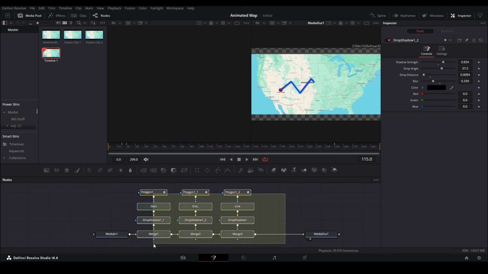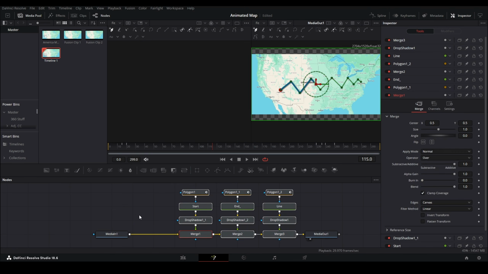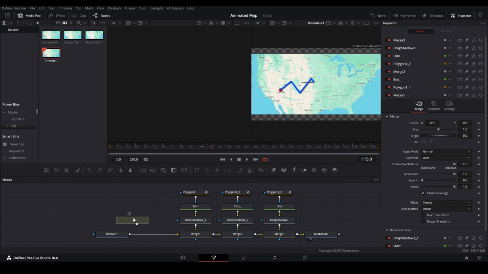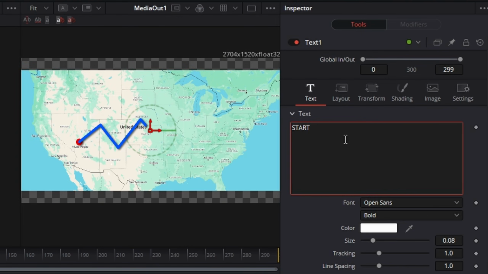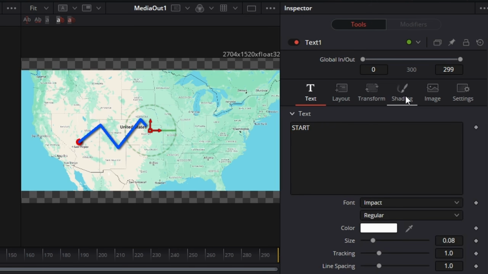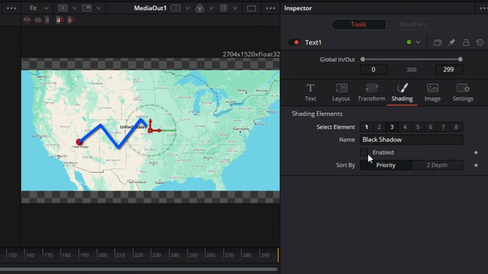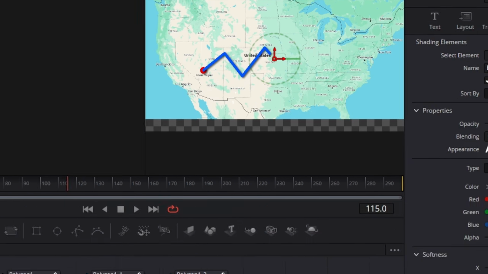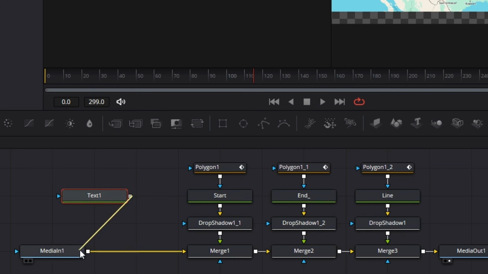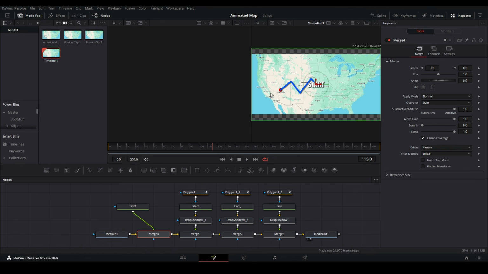We can select all this stuff and move it over 2 spots. We want to drag a text node in because this is going to be our start text. So we're going to type in start and pick a font. I like Impact. And then we're going to go to shading, click on the number 3. This is our black shadow, enabled. Wait, we don't see it anywhere. Well, we're going to drag the output of text to the output of media in 1, which creates another merge. And now you can see start.